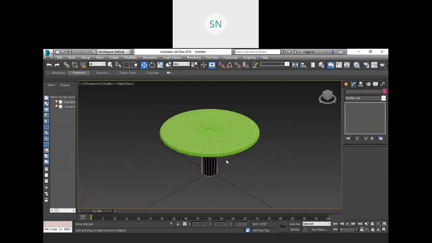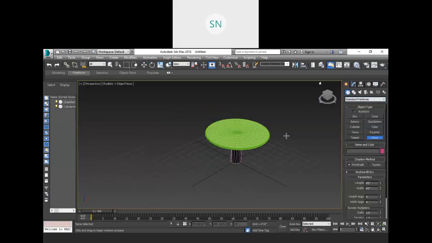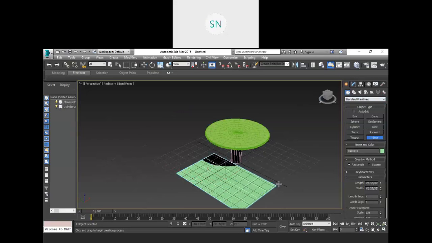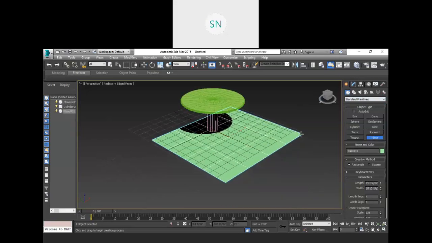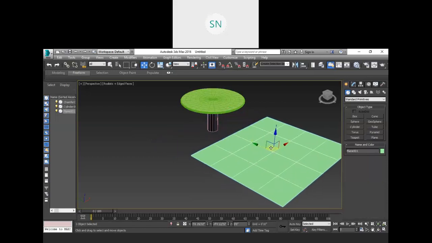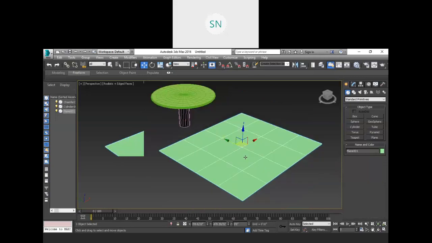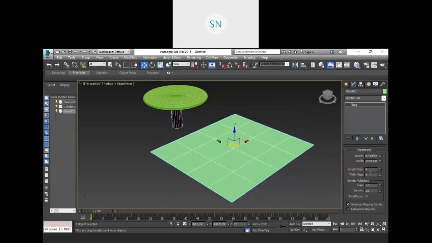Now to create cloth, first of all we have two options. See, one, you can use this plane. Go to the standard primitives, we have a plane over here. So you can use this plane as a cloth. But here you have to increase the number of segments. So go to the modify and increase the segments up to 150.